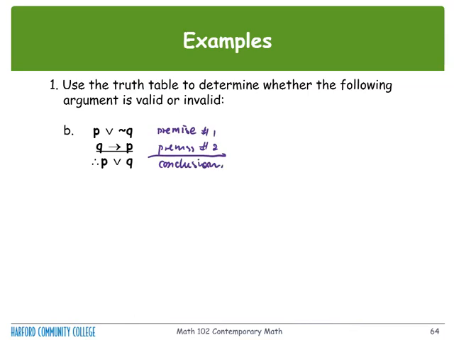So write it as the symbolic form. We're going to start with the 2 premises, connect with the and, all together in one bracket as an antecedent, then the conclusion. The conclusion statement is P or Q.